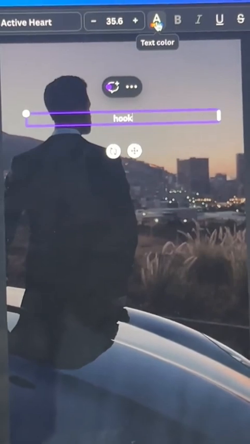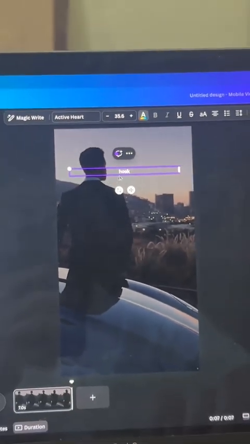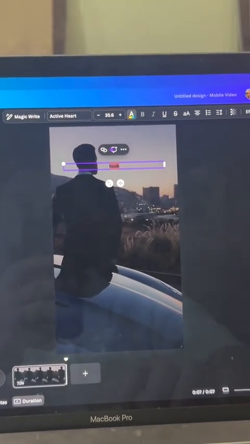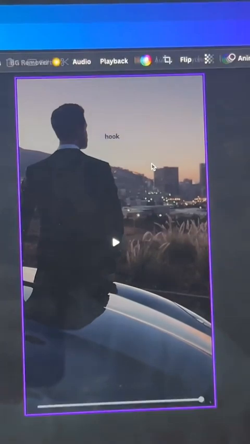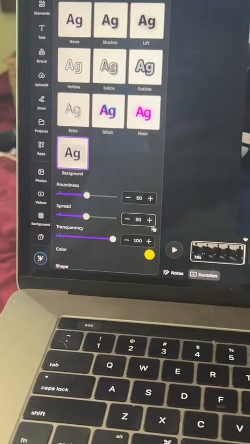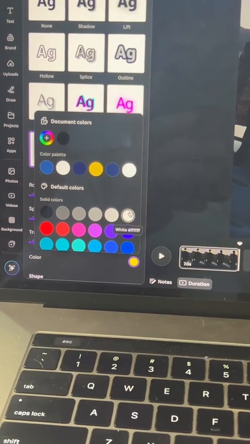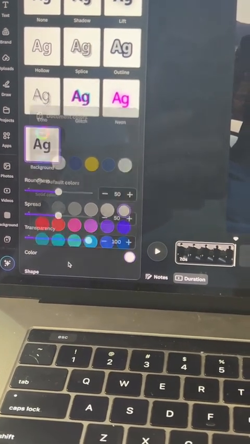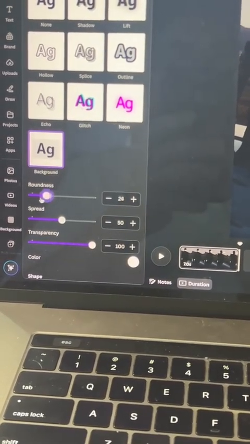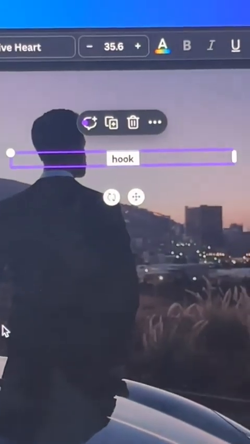I think what I'll do is change the text color to black. So let's change the text color to black right here. Okay, and then we're going to add a white background on it. So let me click this, go up to effects, and then we're going to go over here to background, and we're going to add a background, change the color to white. Where's white? Right there. Okay, and then we're going to bring down the roundness. I want it to be a little bit more square. All right, so now we have our text which says hook right there.